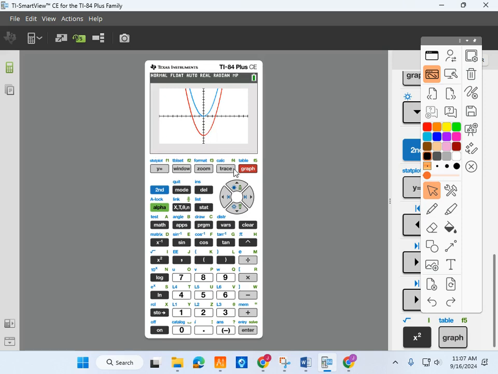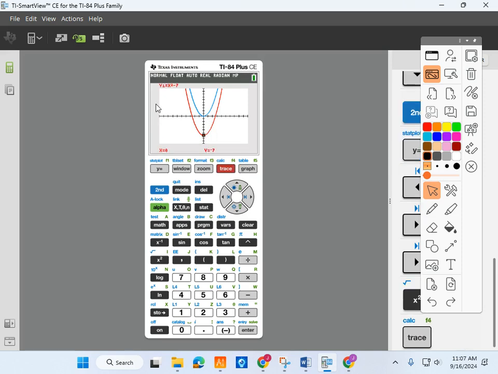And what's really nice, if I hit trace, look at the top. It tells me which graph I'm on. It says I'm on the first graph, which is x squared - 7, and here's a point. If I arrow up, it jumps to the other graph, and now I know that's just my x squared. So if you arrow up and down on trace, you can flip graphs. If you arrow left and right, you'll switch from side to side and find new points.